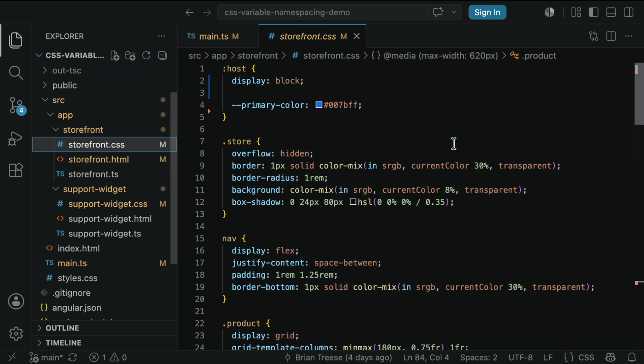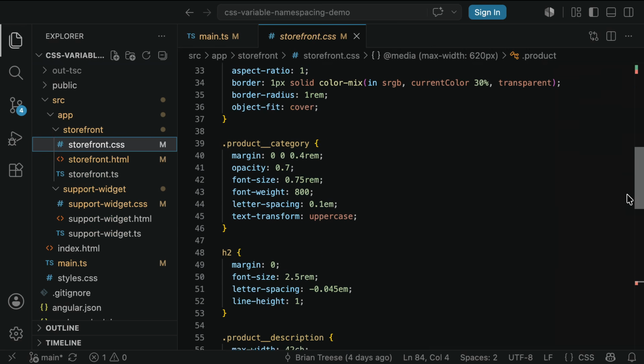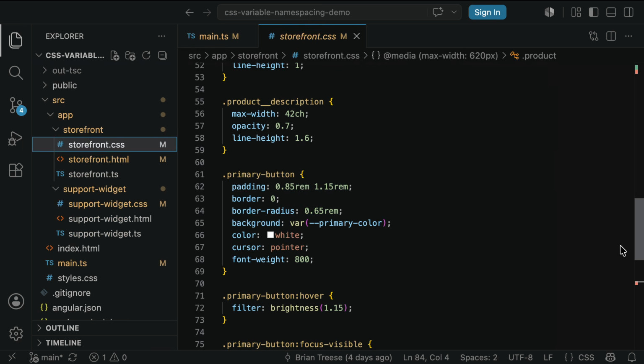Now, let's open this component style sheet. Right here, we have this generic design token for primary color. This is the storefront app's primary color. And if we scroll down a bit, the primary button used by the add to cart button uses that same variable. So far, that all makes sense.